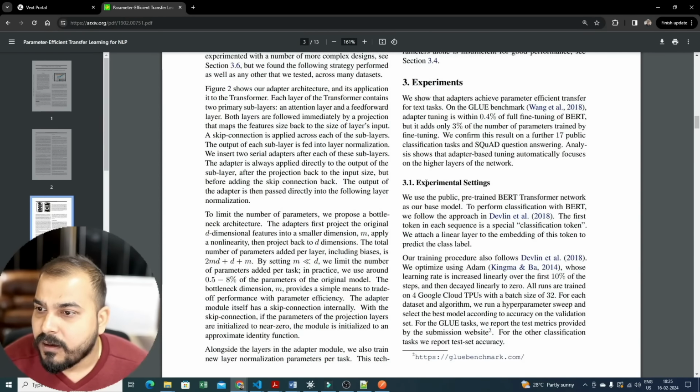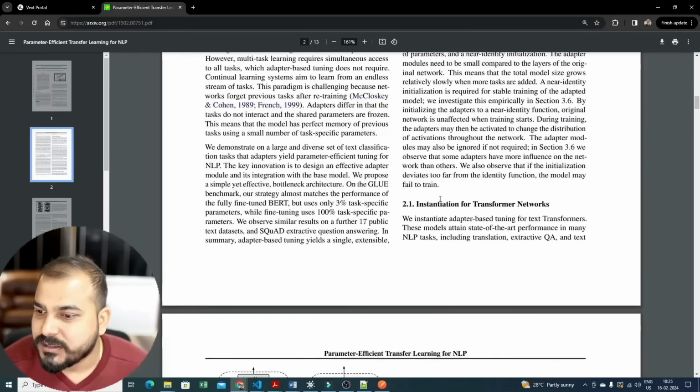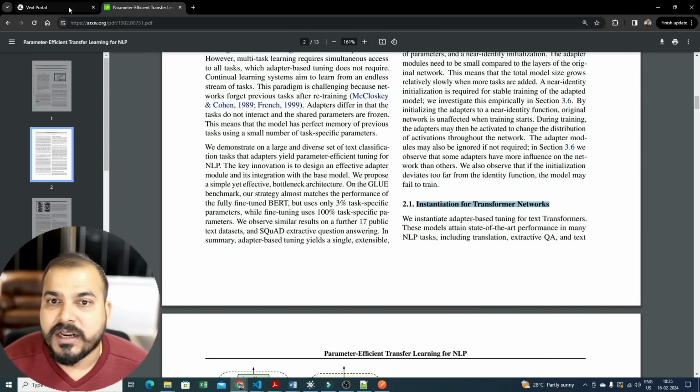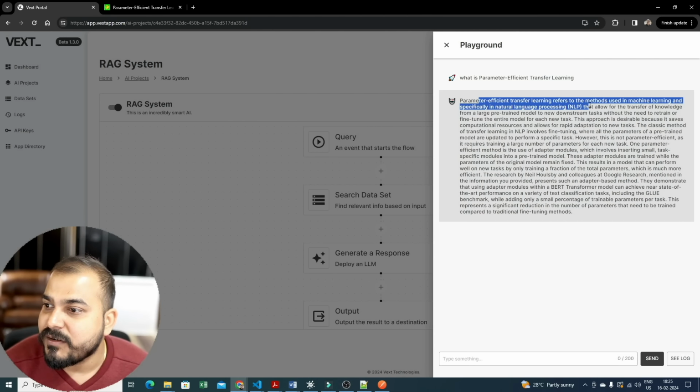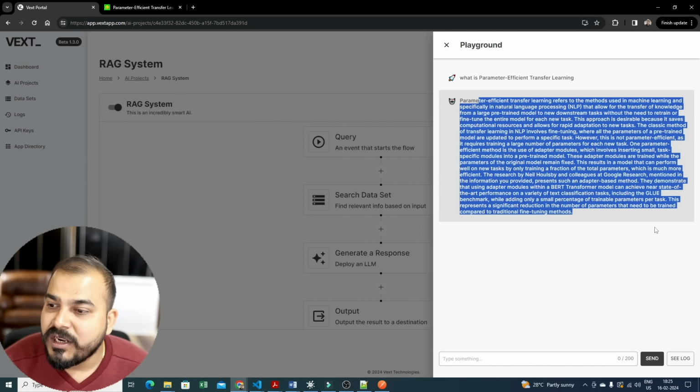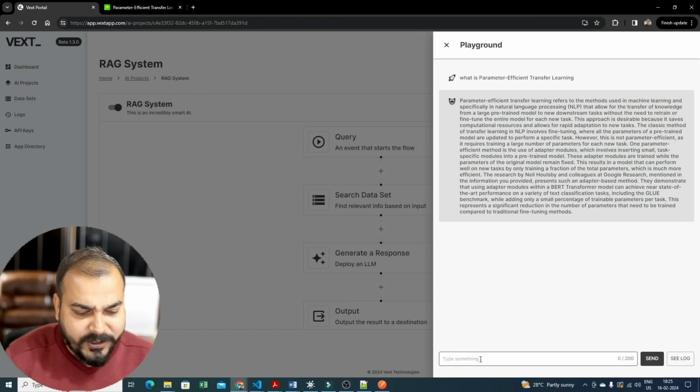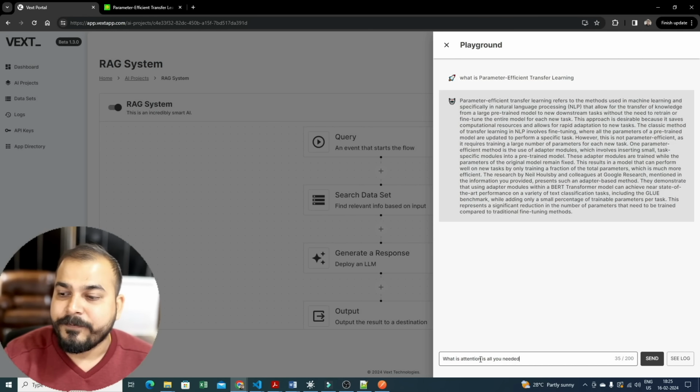Okay. Let's see. Experiments. Let's say I will go ahead and ask instantiation for the transformer network. Now here you can see I've got the response. Parameter efficient transfer learning refers to the method used in machine learning and specifically natural language processing that allows for the transfer of knowledge. And here you are specifically getting your entire answer. Okay, let me just go ahead and talk about what is attention is all you need. Because that research paper also I have added.